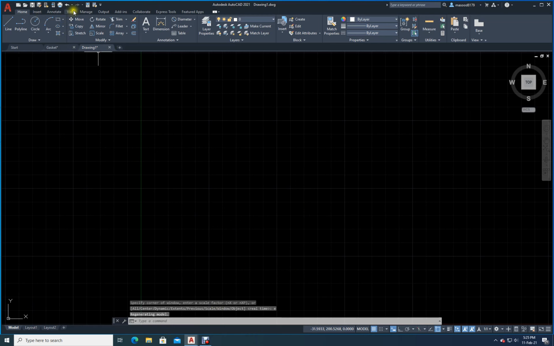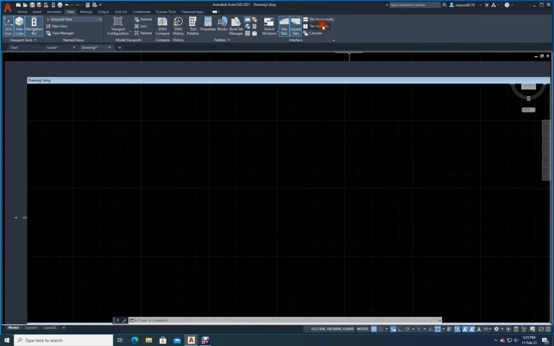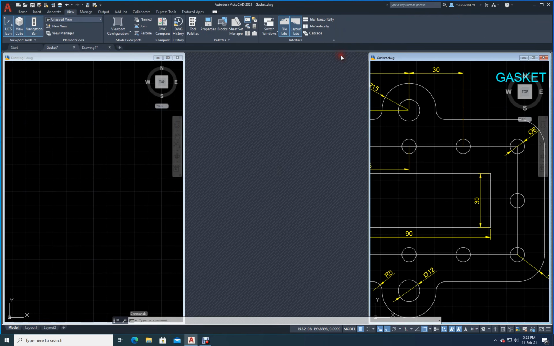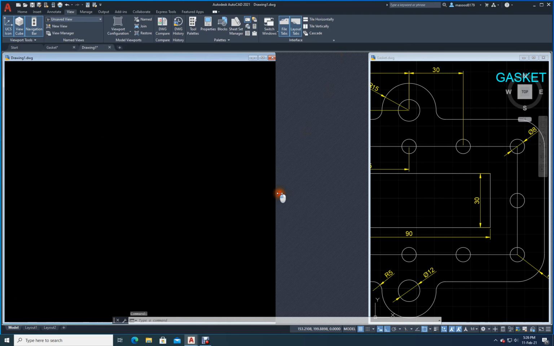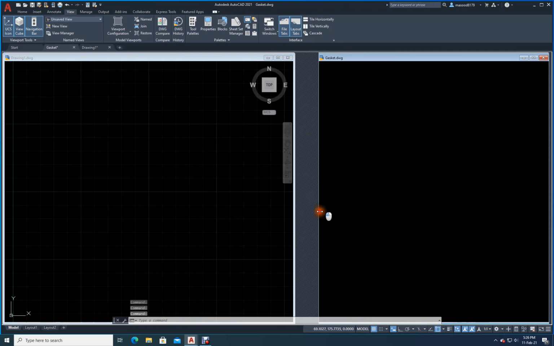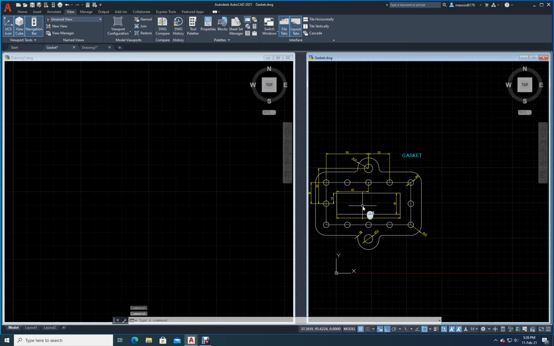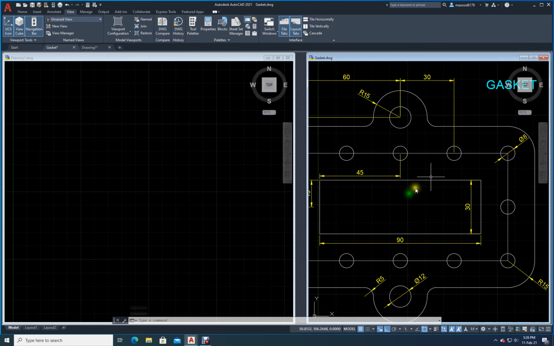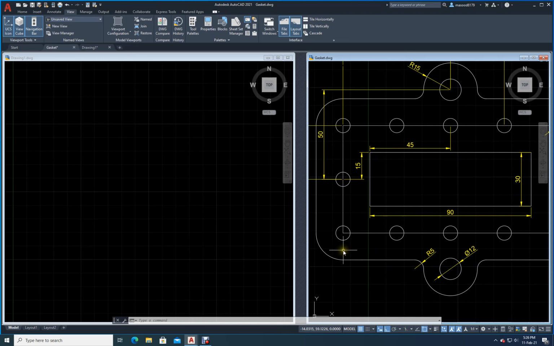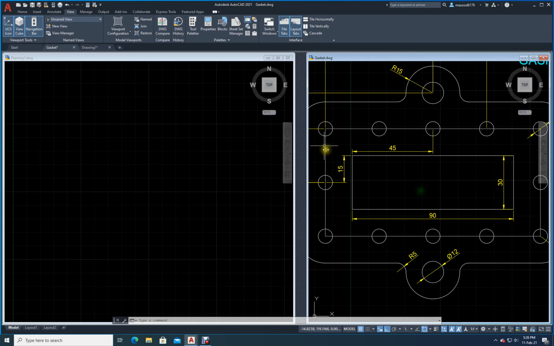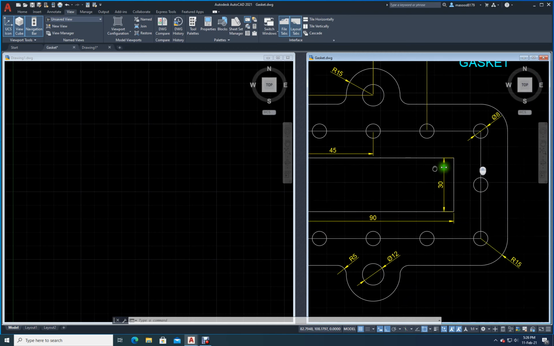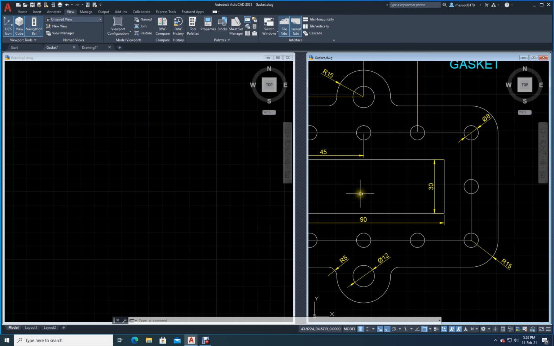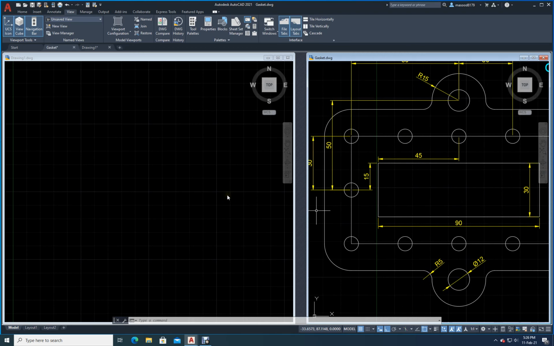So now I will go to view and change it to tile vertically so that I can see both the drawings simultaneously. Okay, let me just put it here like this. I will make it a little small. What is the size of this hole? The size of this hole is 8, and then vertically I have how many rows? I have 3 rows. Then how many columns are there? 1, 2, 3, 4, 5. Yes, 5 columns are there.